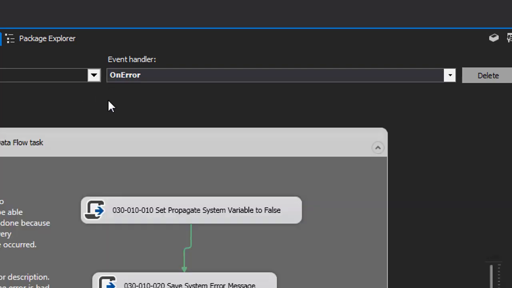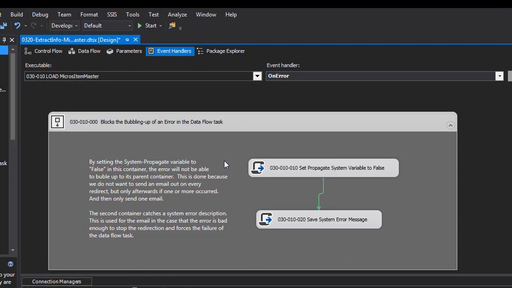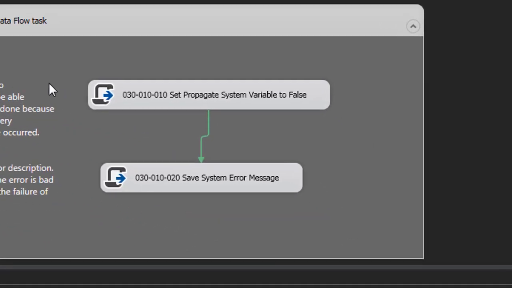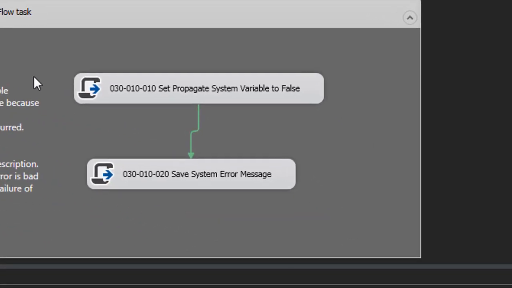So how do we get it to block? As soon as it goes in and gets an error, it jumps to the event that responds to that object first. If there's nothing in it, it bubbles up to the container. If there's nothing in the container, it bubbles up to the package. But since there is something in here, it has this.